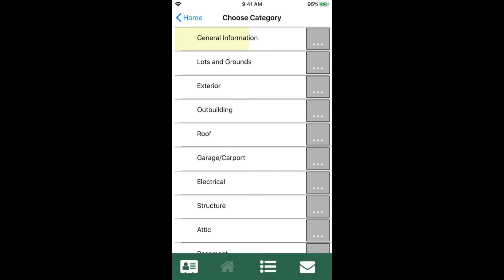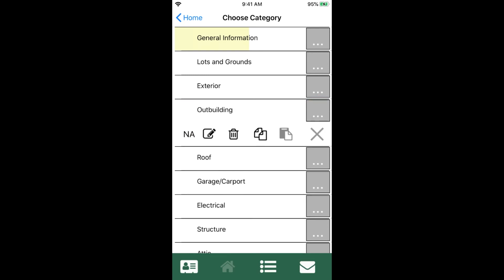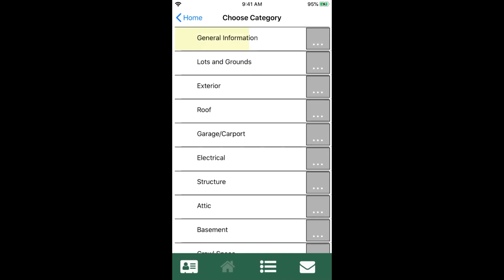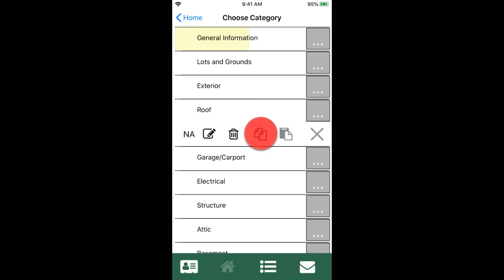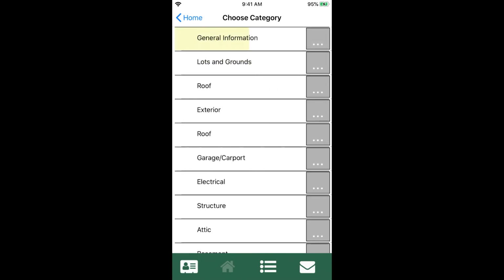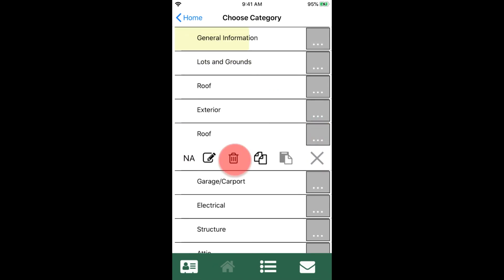First, let's say that we don't want the outbuilding category, so we'll delete it out. We'll tap on the edit button and then tap on the trash can icon. It has now been deleted. Now let's say we want the roof category to be below lots and grounds. First we'll copy it. Next we'll paste it. And then finally we'll delete the original roof category.